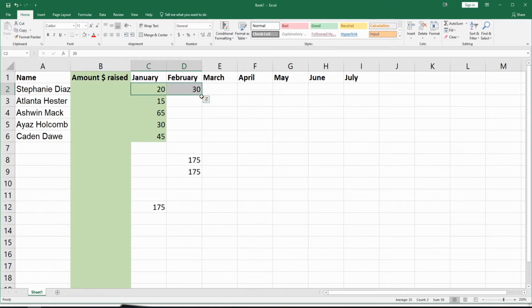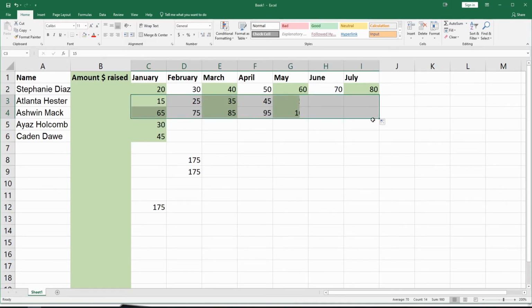And when I get the little colored entry in the bottom right corner and I change my cursor over to the plus sign, I'll click and drag over to fill in, and you can see that it knows the pattern. You can do this for multiple lines as well, or rows rather. I will highlight Atlanta and Ashwin's, drag those over to now see what their new goals will be.